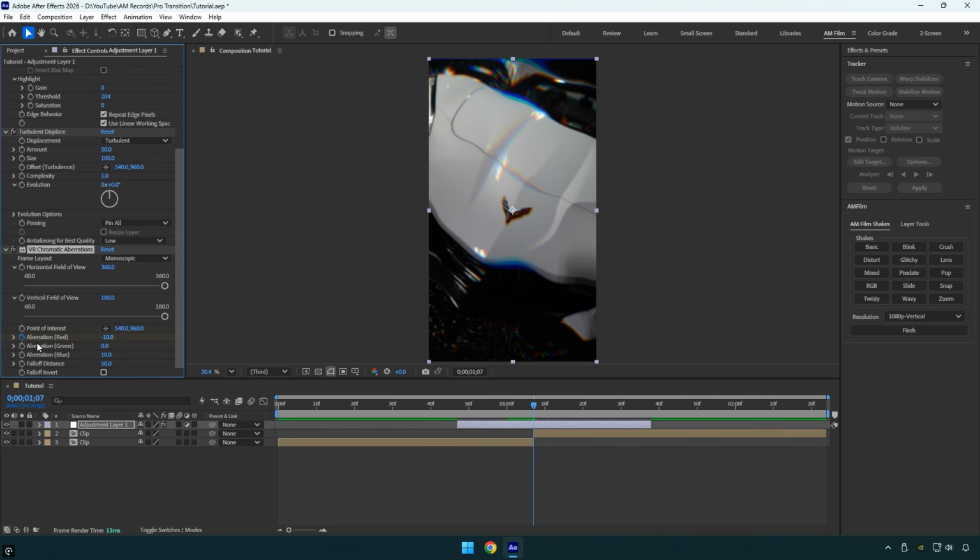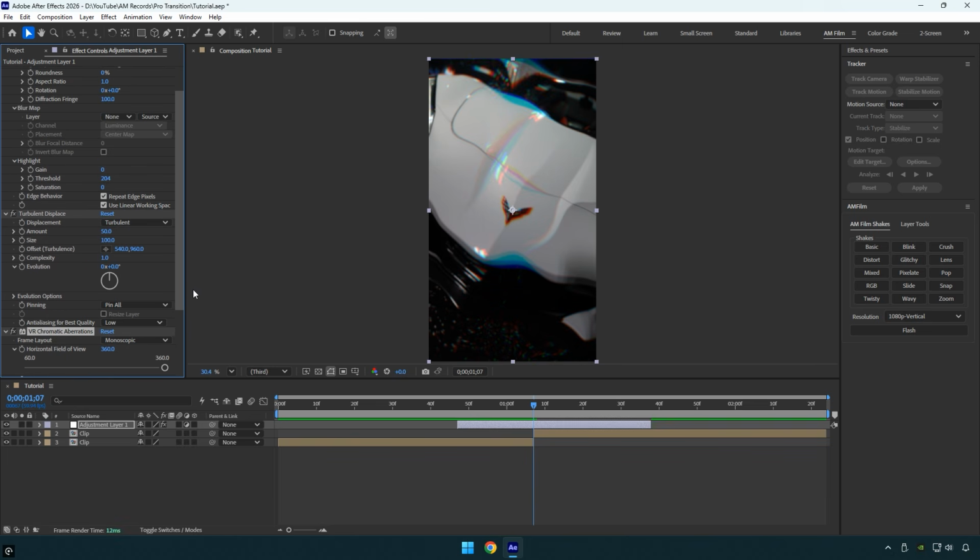Click the aberration red and aberration blue stopwatch icons to add keyframes. Next set red to -30 and set fall off distance to 20. Now under the turbulent displace effect, set the amount to 120 and the size to 180.